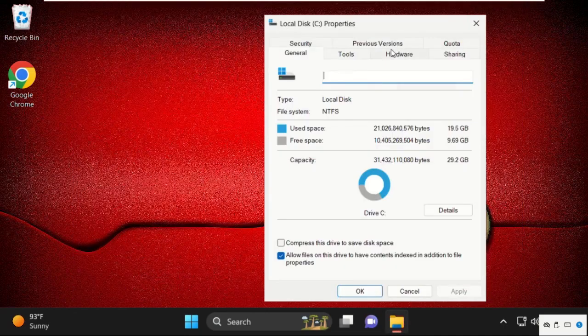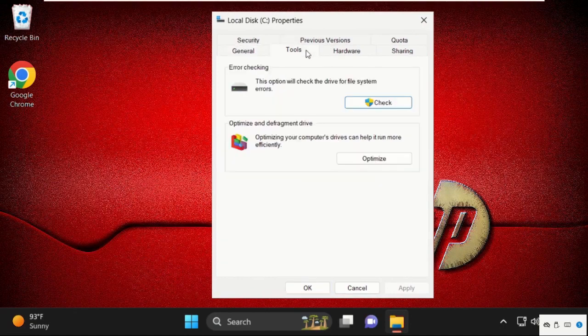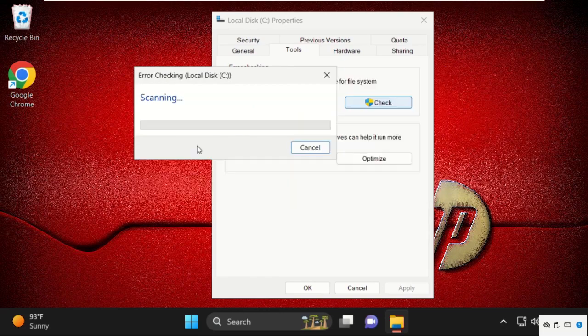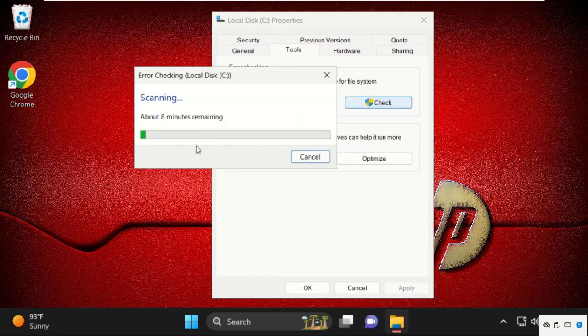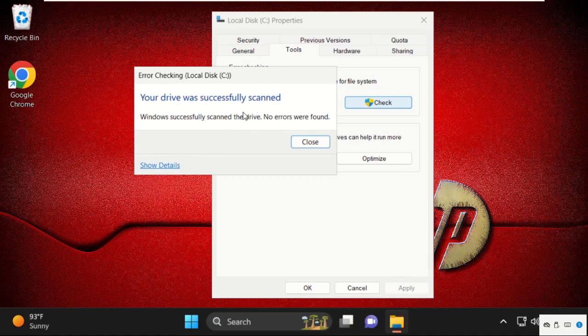Once you're here, we need to select the Tools tab, then click on Check from Error Checking. So click on it and click on Scan Drive. This will take some time to complete the process, approximately 15 to 20 seconds. We need to wait for it. So your drive was successfully scanned.